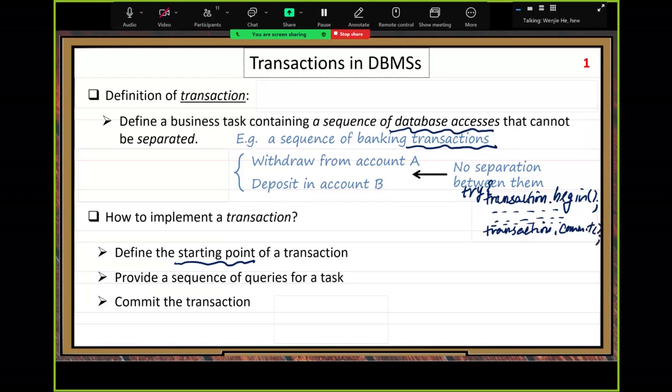Then the DBMS is ready to execute all the queries defined in this transaction from beginning to end, without interruption. It must complete all the queries defined in this transaction. So we close this try block, but we need to catch the exception, some appropriate exception.